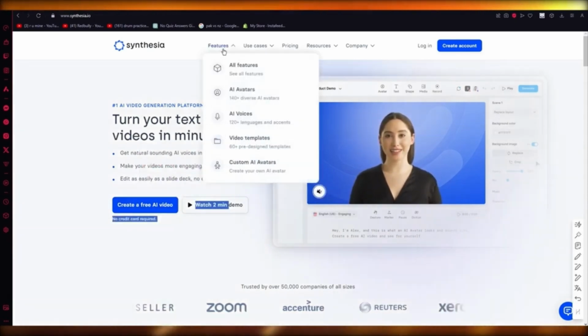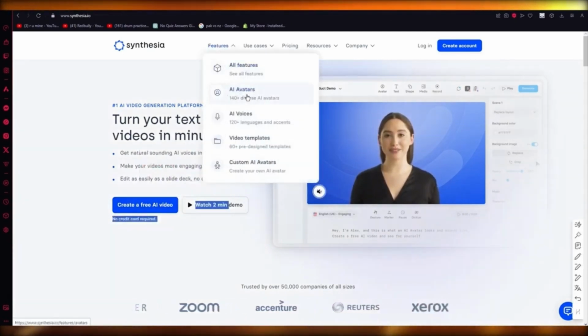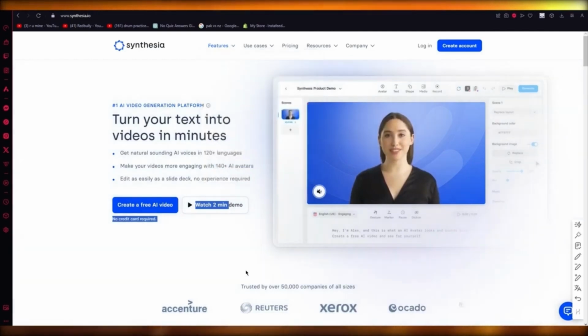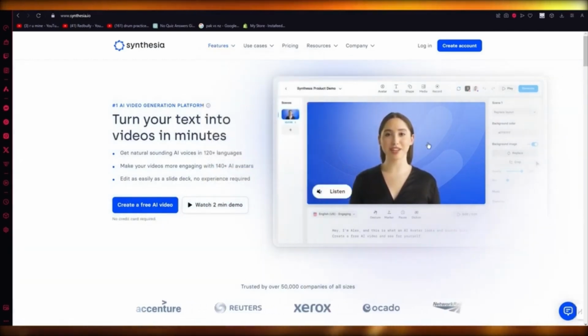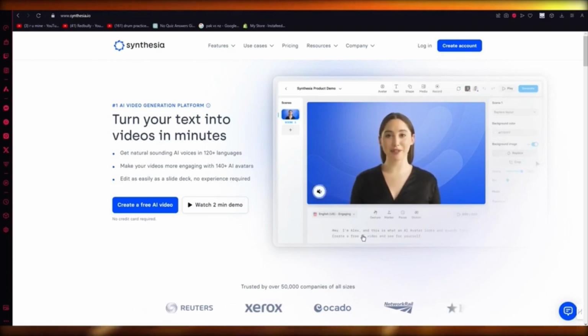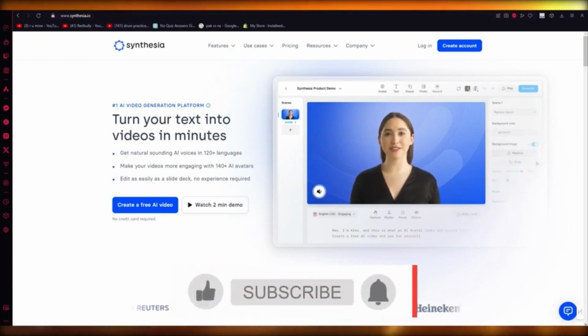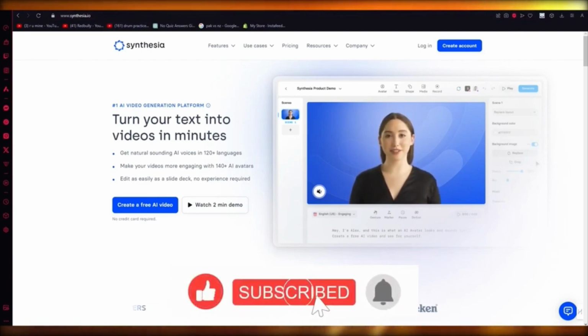Just sign up with their page, and they give you 140 plus avatars, 120 plus languages and accents, and 60 plus pre-designed templates. You can also create your own avatar, but that does take some cost. But yeah, this is how it's going to look. They're going to give you a standard avatar. You can add videos over it, and then you can also add text prompts under it. So synthesia.io, use it right now and get the best free video AI generations.